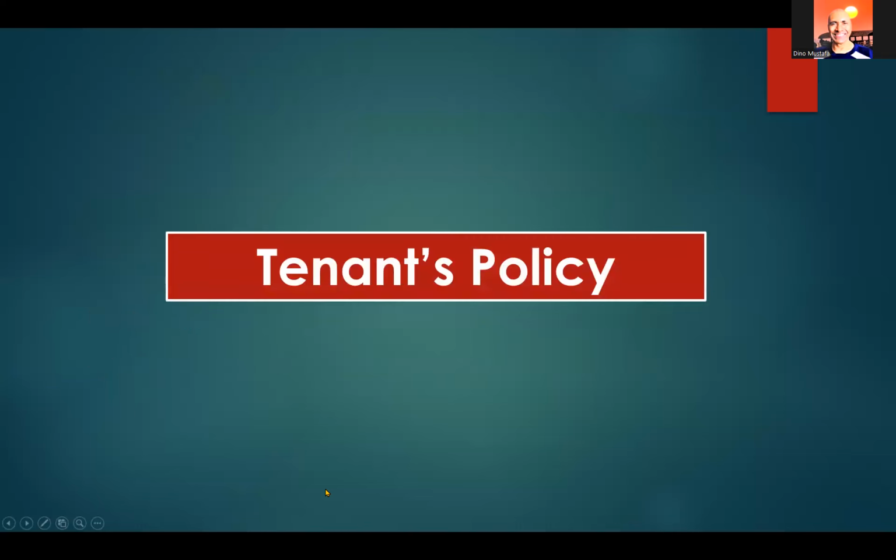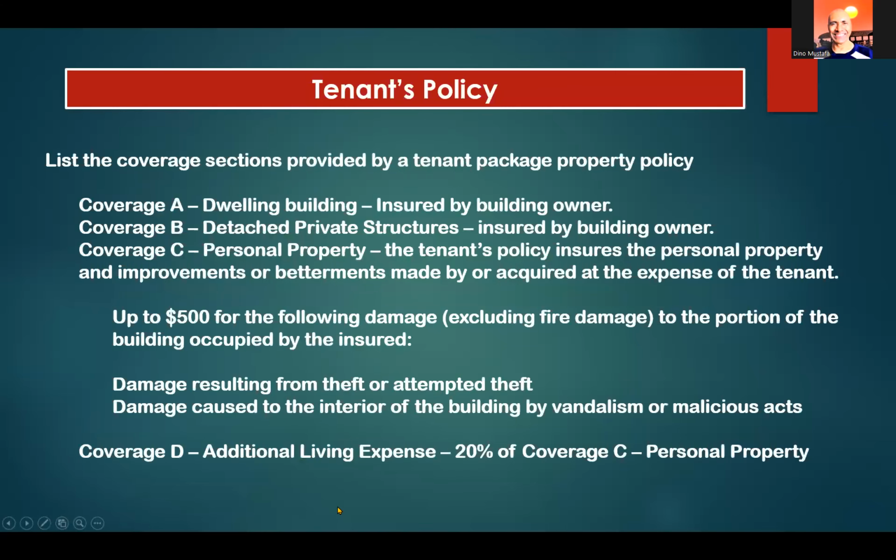All right, moving on to the tenant's policy. Very straightforward. We only cover the contents, the personal property of the tenant, and usually it will come with like a 1 million liability as well as additional living expense. If something happened to your apartment, the insurance company will put you up in a hotel; they'll give you additional living expense. And so we're not covering the building.